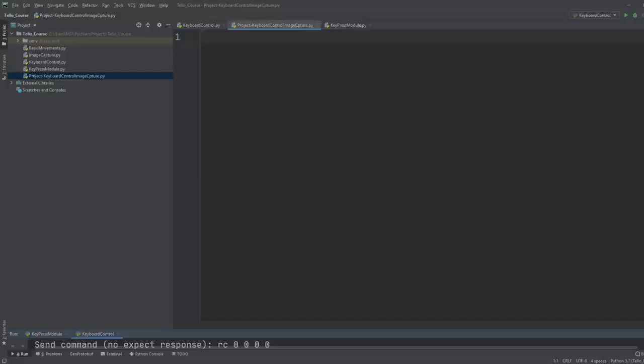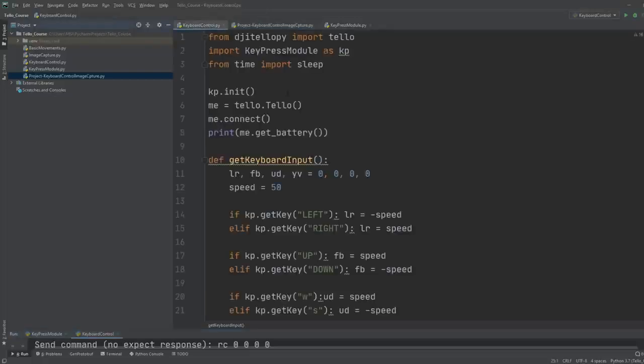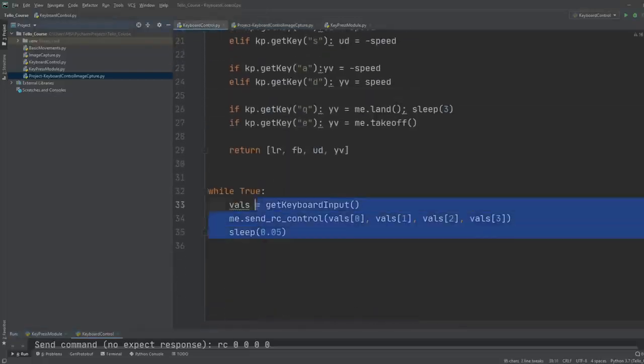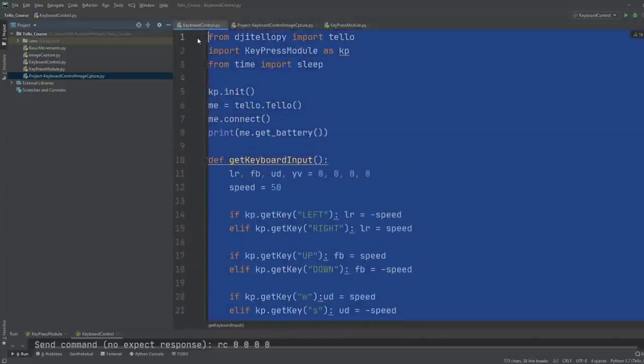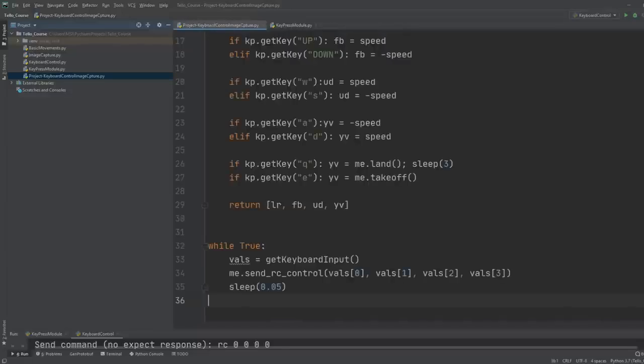So this is basically our idea. First, we are going to import everything from our keyboard control. This is the code that we wrote in our previous chapter. We will copy all of that, close it, and paste it here.